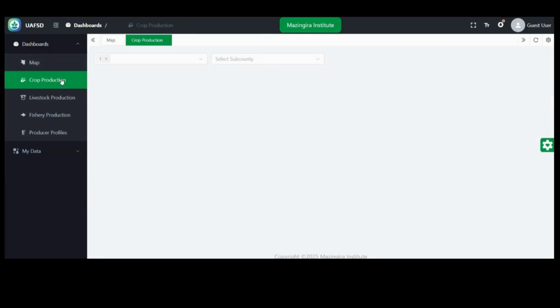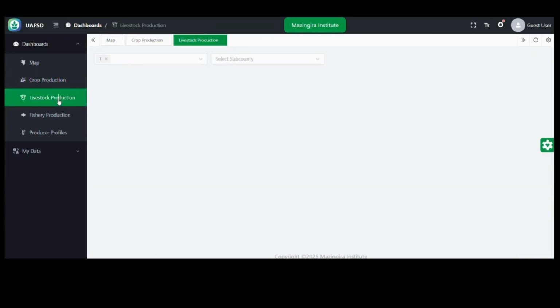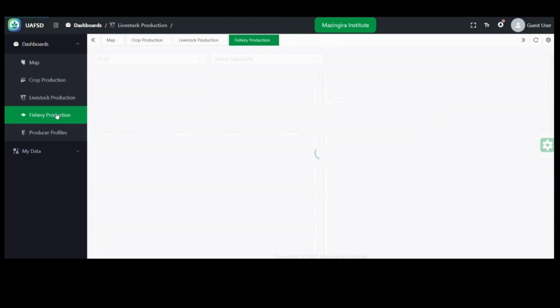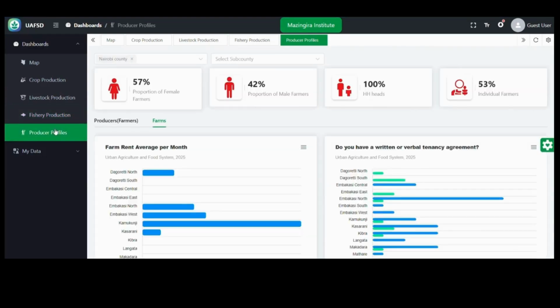Crop production, livestock production, and fishery production show you what farmers in Nairobi are producing. Producer Profiles tells you about the farmers themselves and their farms.